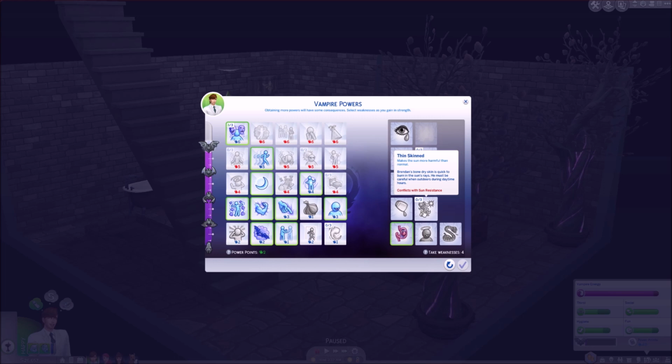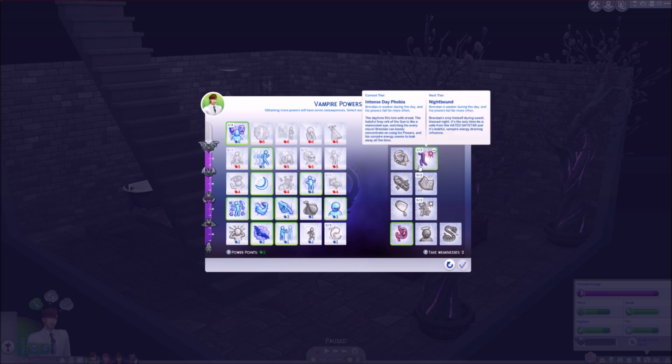Thin skinned. Brendan's bone dry and quick to burn in the sun rays. He must be careful when outdoors during the daytime hours. See, I don't want that either. I don't want any of these. I don't want anything that's gonna make his hunger take forever to fill. I guess we'll go with that.